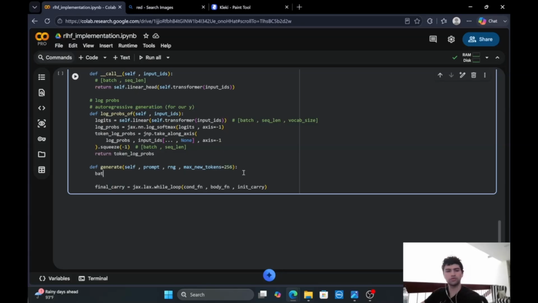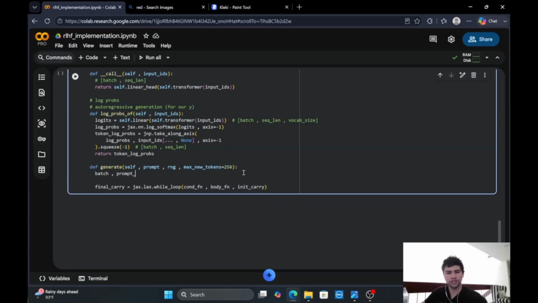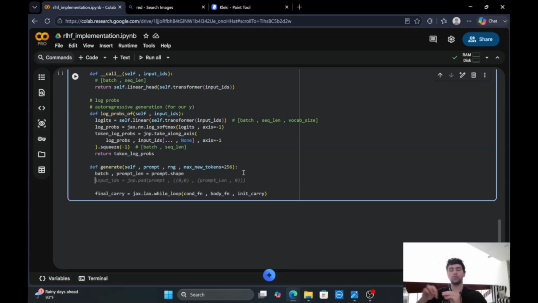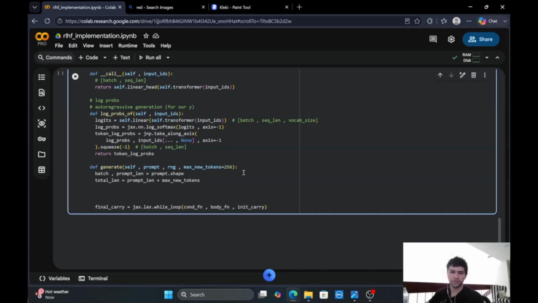First, we want to get the actual shape of our prompt. Remember, our prompt is the batch and then the length of the prompt, or the sequence length. Here I'm just going to call it the sequence length, which is equal to prompt.shape. As I said, we want to make a JAX array that is the total size of the prompt length plus the max new tokens. So I define a total length that is prompt length plus max new tokens, in this case, 256.